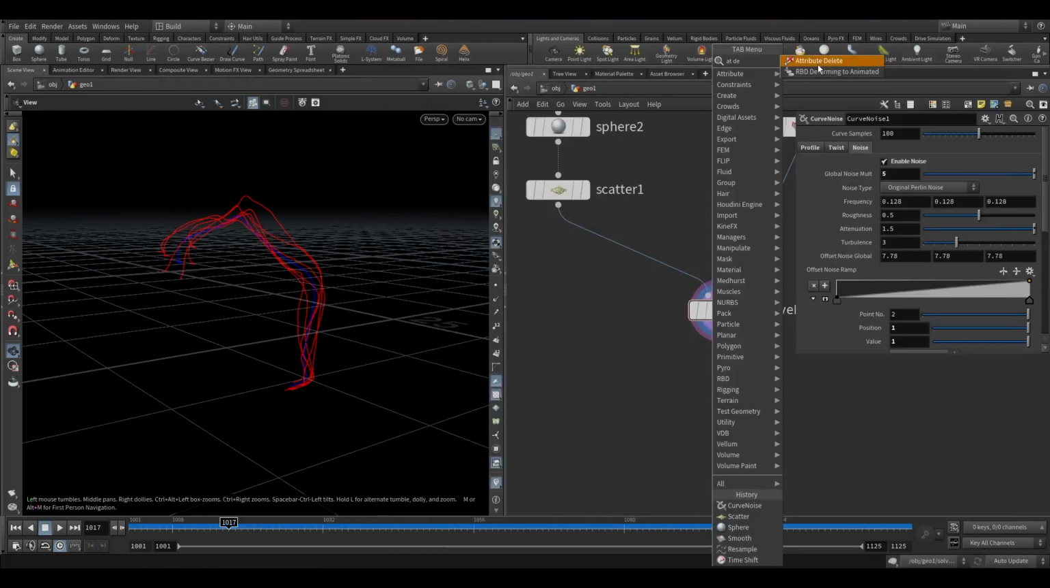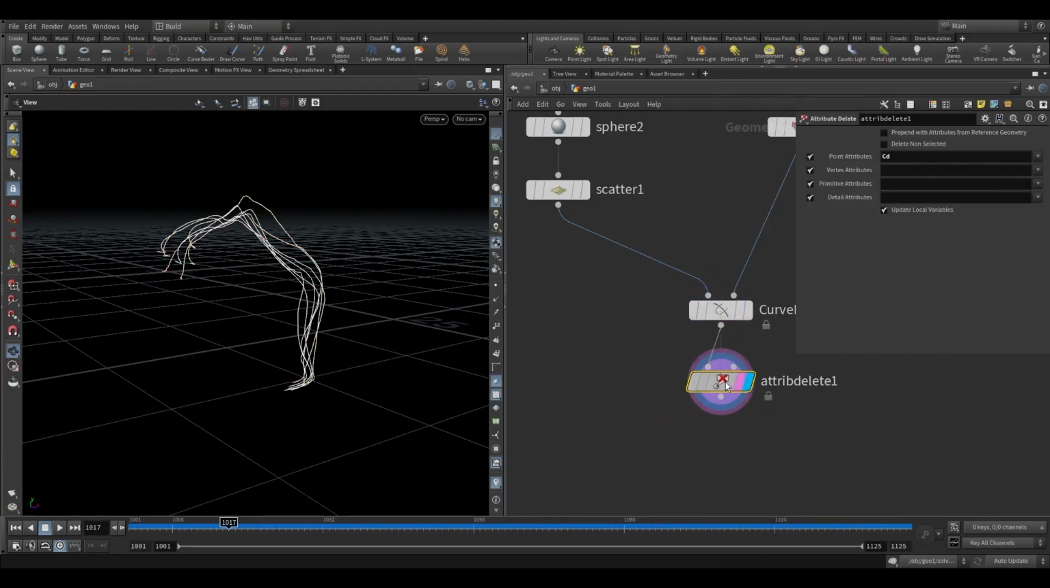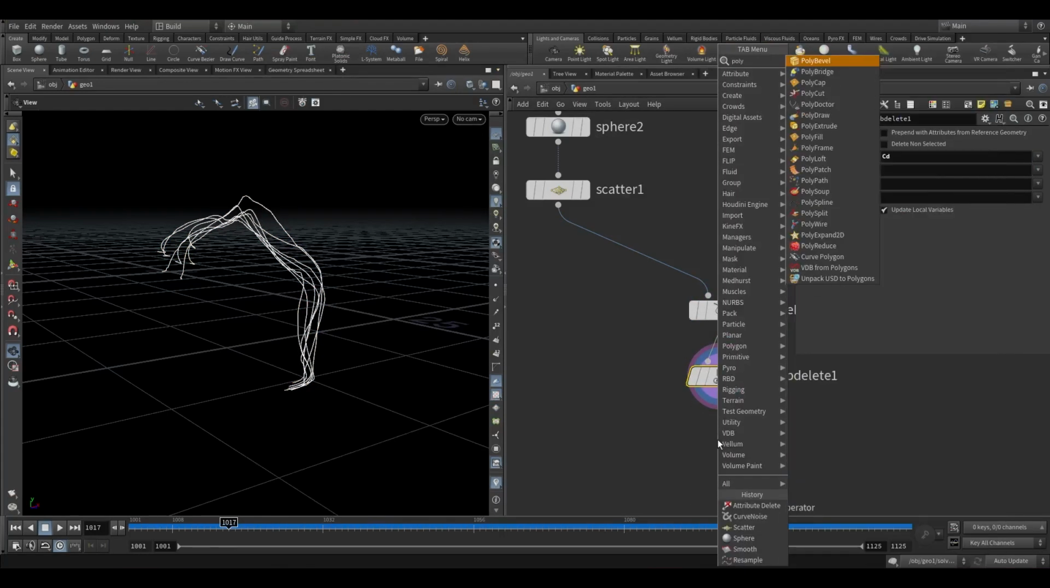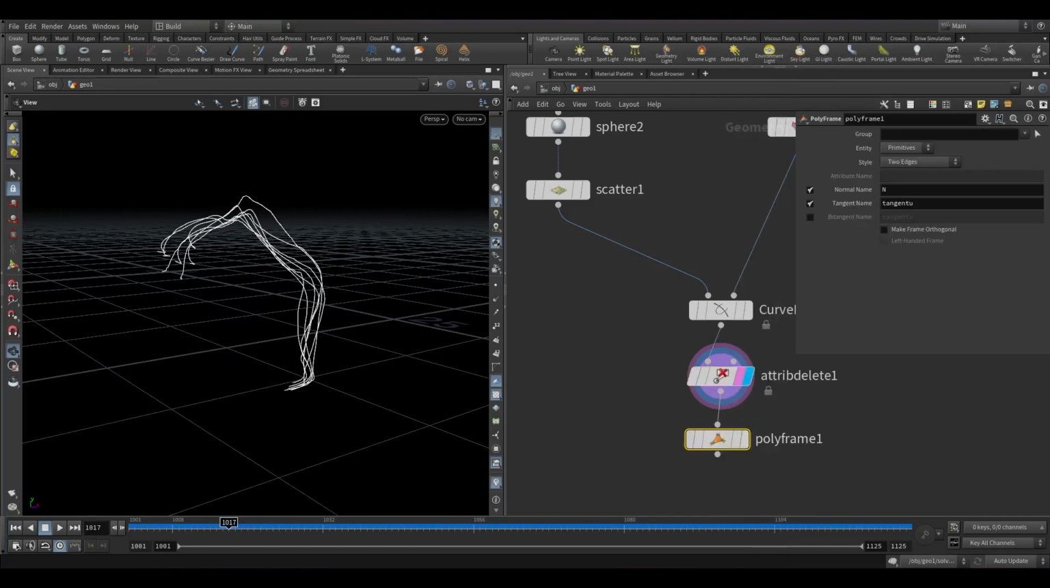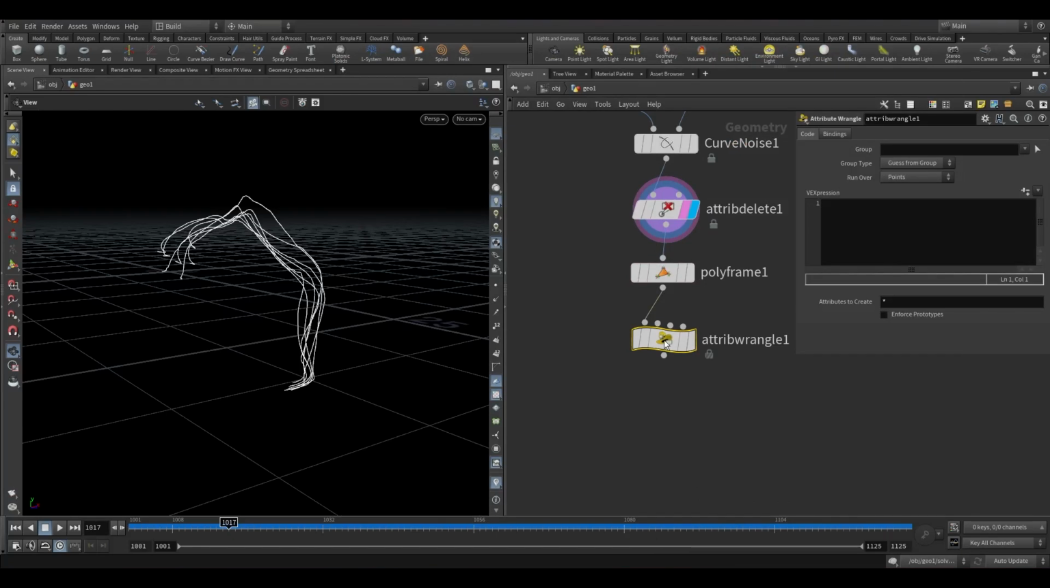Take an attribute delete and delete the Cd attribute. Now we need to calculate the velocity. Take a polyframe node. In the tangent name, write v. Take an attribute wrangle and write this code. We are just negating the velocity.